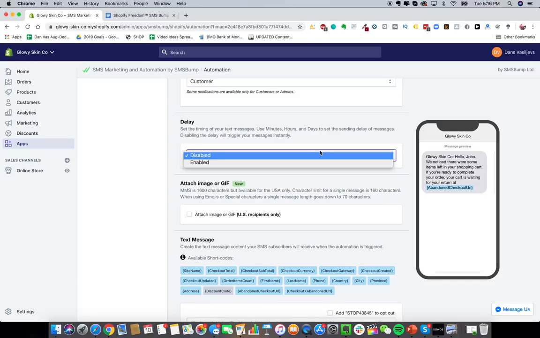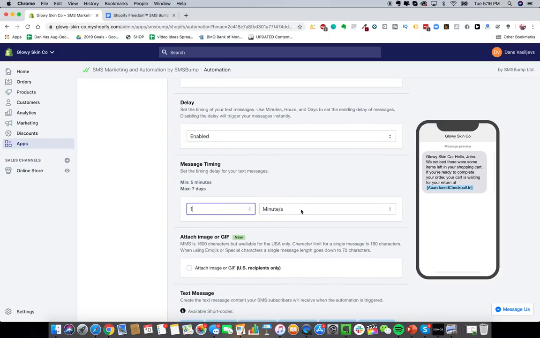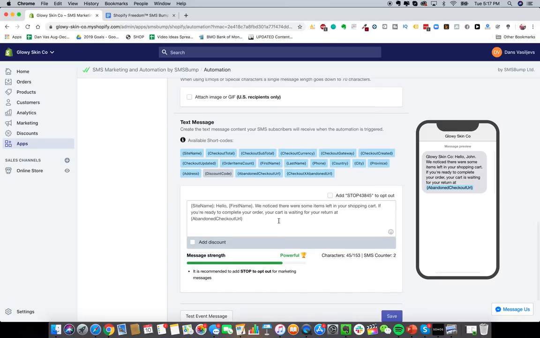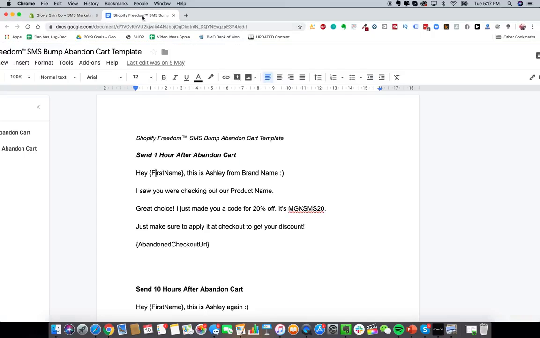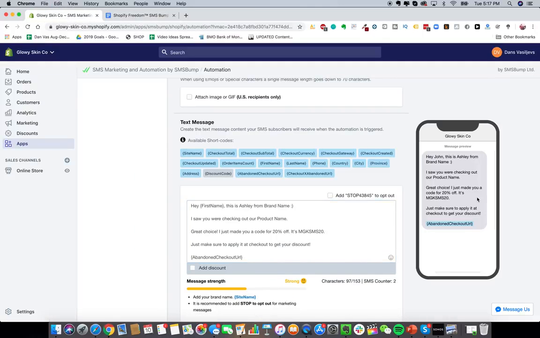So customer delay, we're going to put enabled. So it's going to be 1 hour. And here's the text that we're actually going to be putting in. So we're just going to copy and paste this. And then there you go. Boom. So that's what it's going to look like.